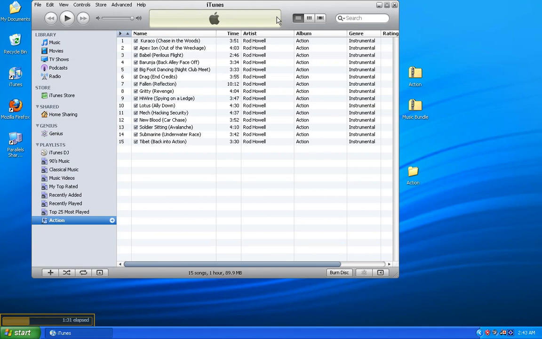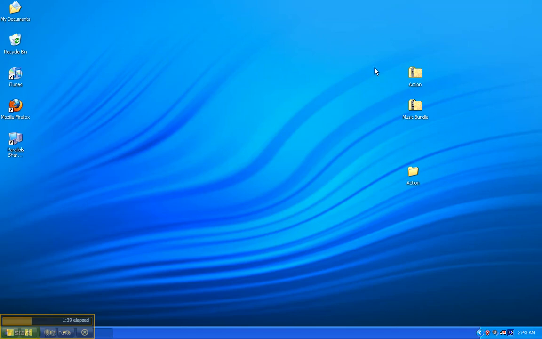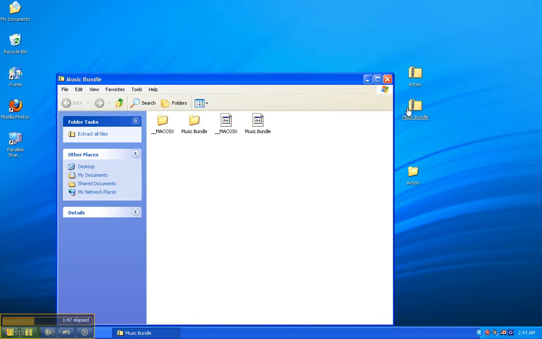Now, I told you we'd tackle this music bundle, so I think it's time to do it. I'm going to minimize my iTunes window. I'm going to go over to the music bundle, which, again, is in zip format. We're going to do the same thing we did for the Action album. We double-click it. We go to the left-hand side, and we select Extract All Files.